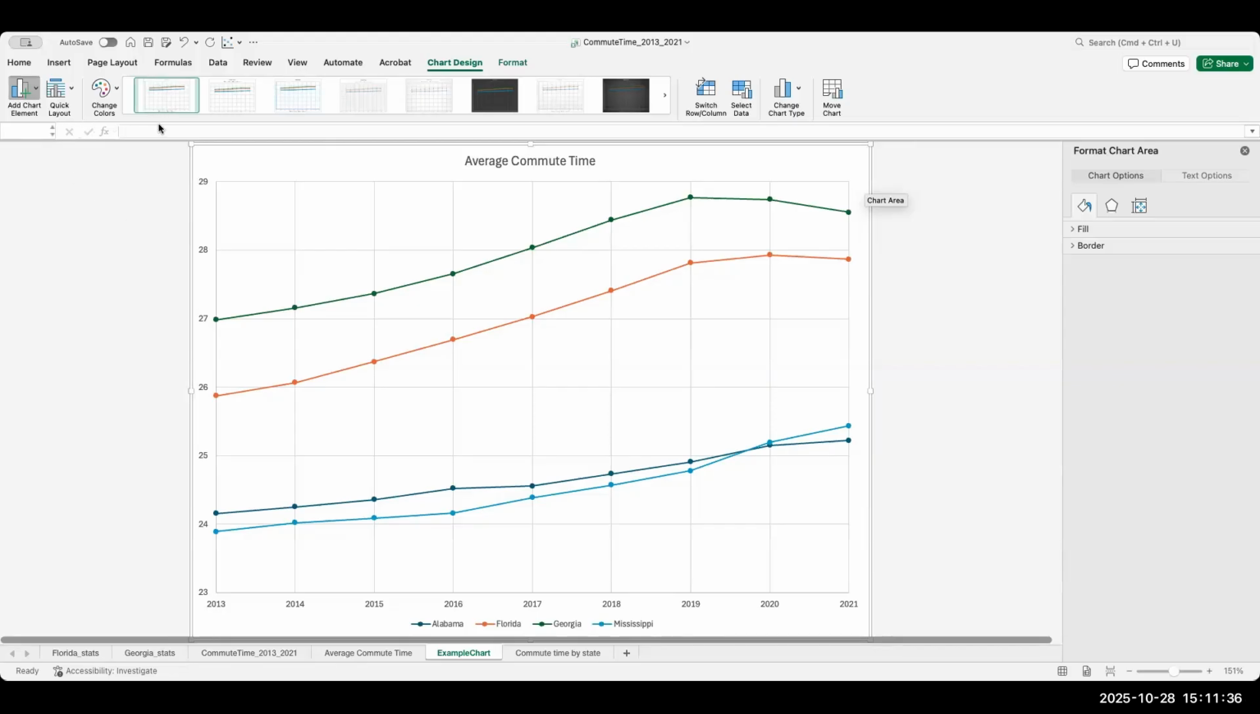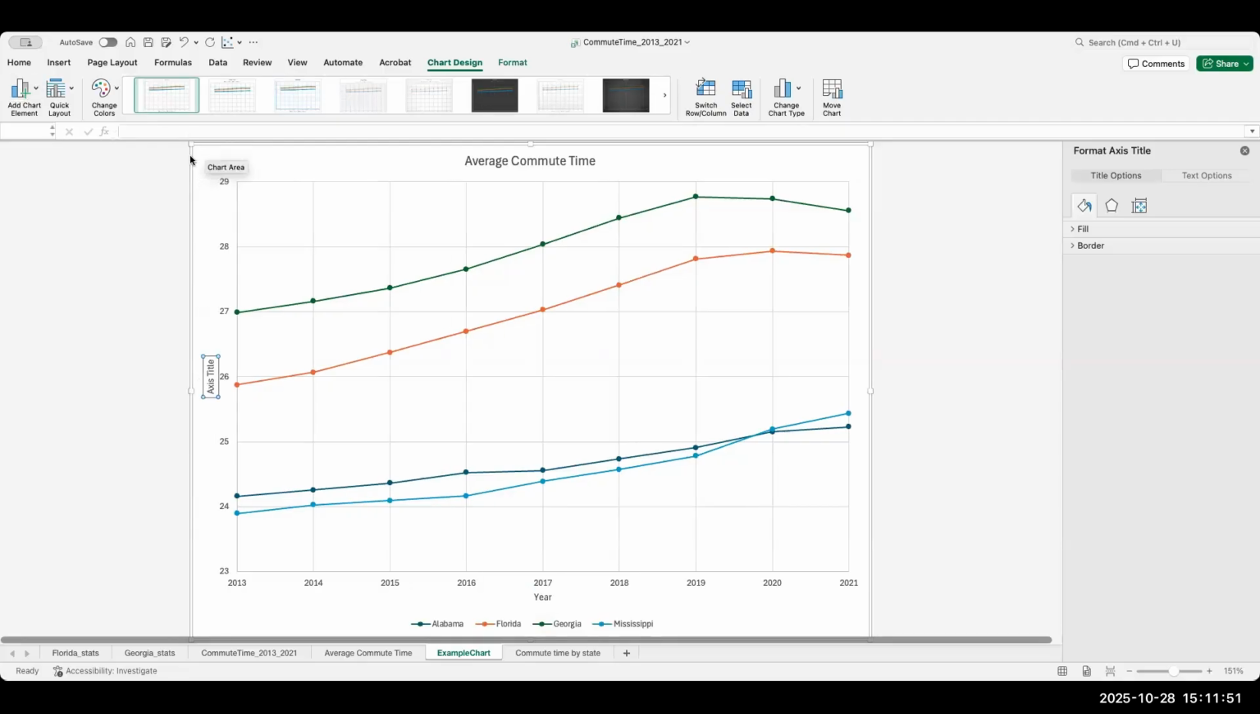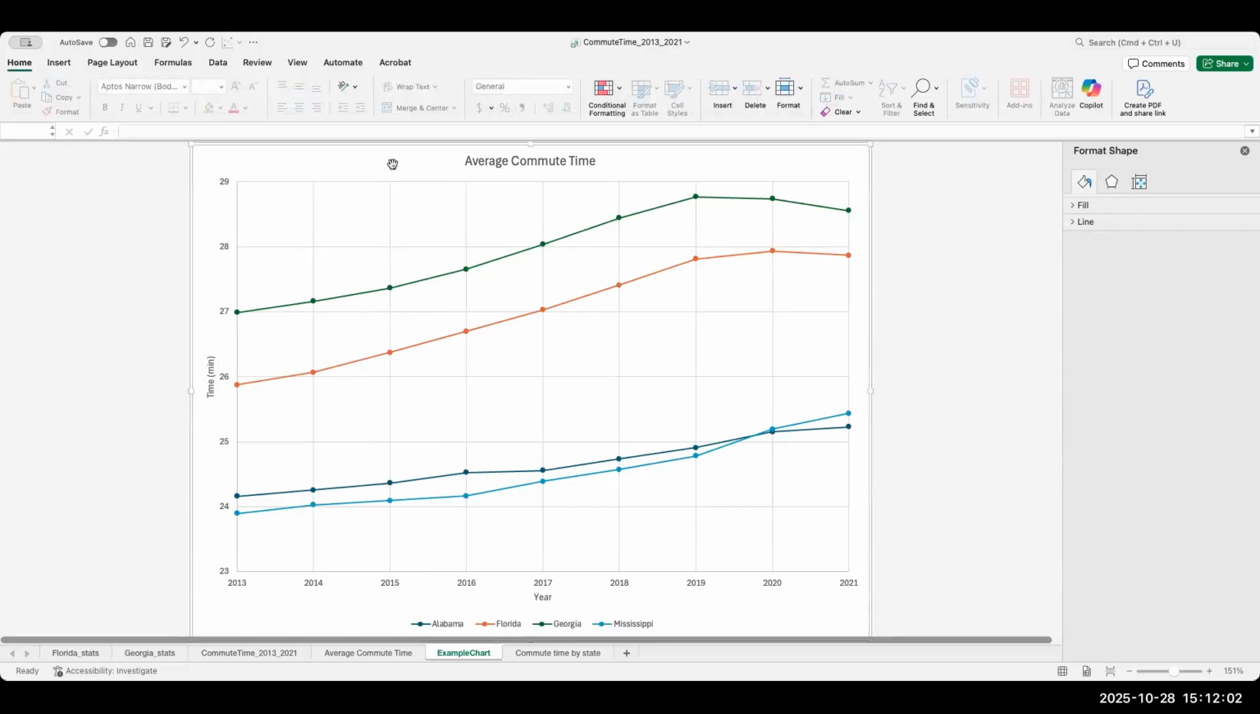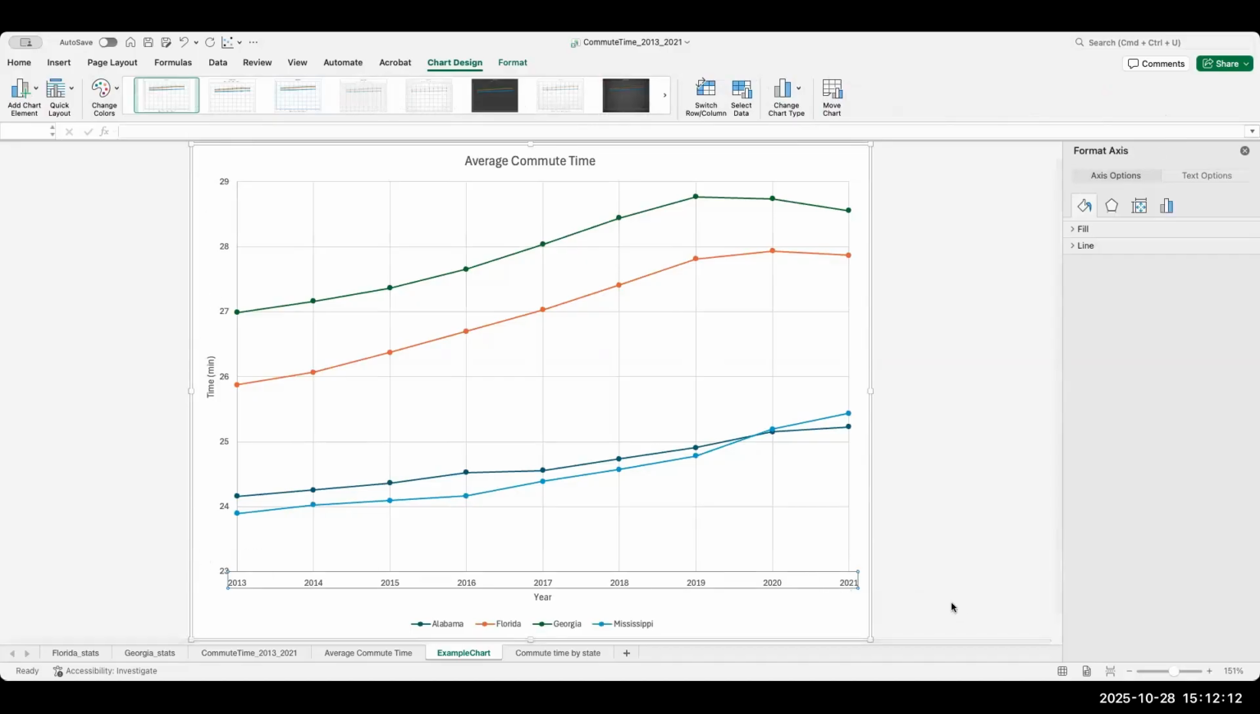But here we're going to select axis titles. We're going to select one horizontally. So this is our year. And then vertical. This is our time. We'll add our minutes. And so you can add different elements here, and then you can format the axes here.